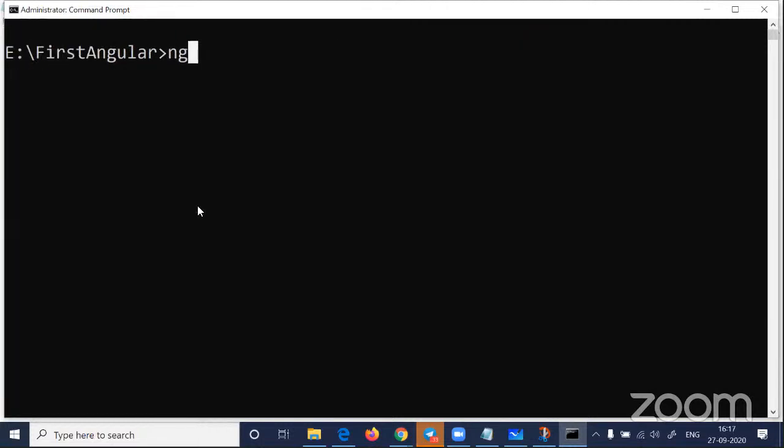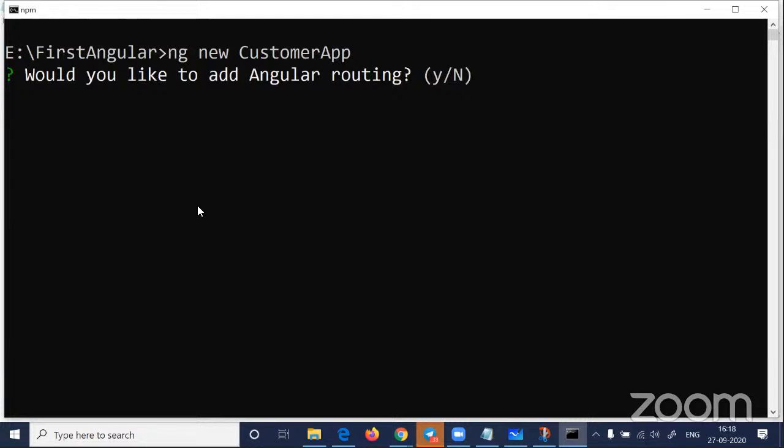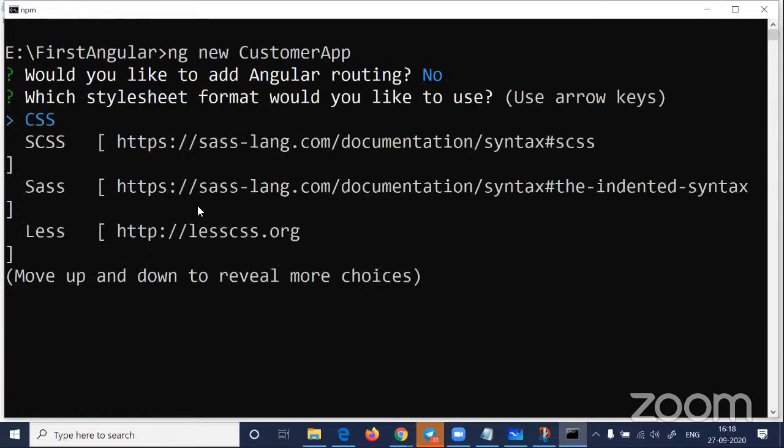Fine. So ng new. Now let us hope that everything goes properly. Customer app, right? So there it is. When you say you want to create a customer app, it will ask you a couple of questions. First one is, do you want to add Angular routing? Let me explain what Angular routing is. Angular routing helps you do navigation from one page to another page. It defines the navigation of your application. If you want to go from this UI to that UI, then you have Angular routing. Because we are learning for the first time, let us not try to get the routing code in. So I'll just say no, and press enter.